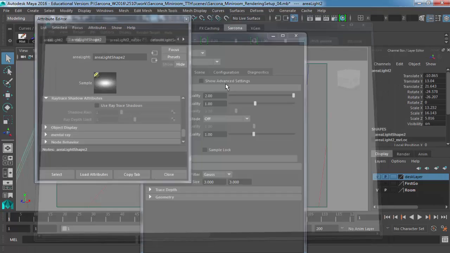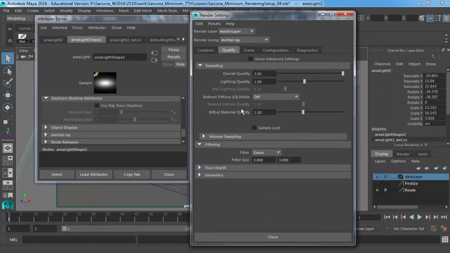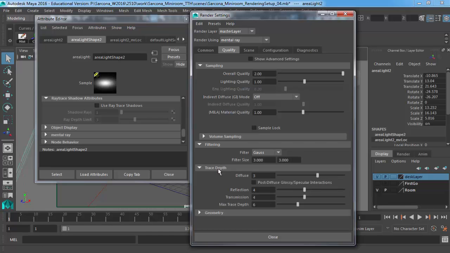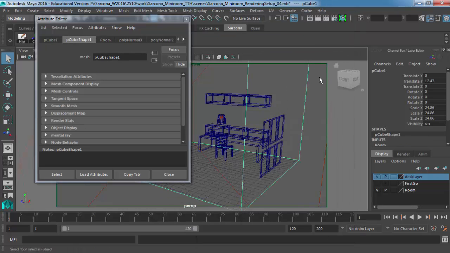So if we go into this thing called trace depth in our quality, we could actually lower that so it only does one bounce of reflection or two bounces. Right now it's at 4, so it goes like bounce, bounce, bounce, bounce. So that would obviously speed things up.